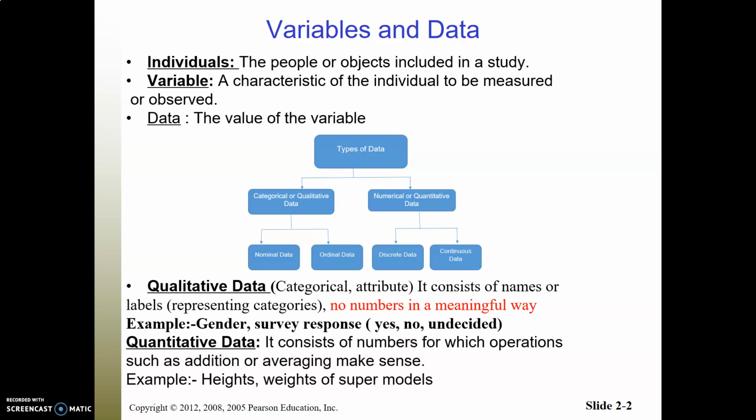Next is quantitative data. As the name suggests, it consists of numbers. Which numbers? Those numbers for which the operations of addition and subtraction or averaging make sense. For example, the heights of the students in my class. You can add the heights of the students. You can take the average height, the weights of the supermodel. All these are examples of quantitative data. So there are two main categories of data. One is quantitative data and the other is qualitative data. Be careful about this, qualitative versus quantitative.